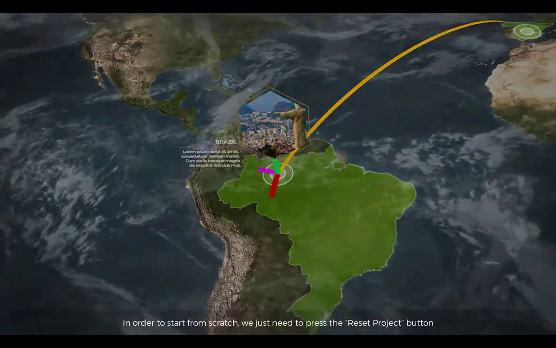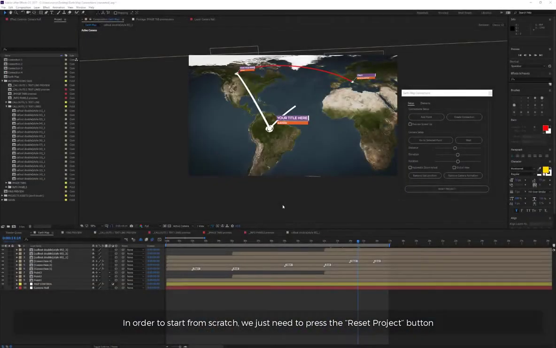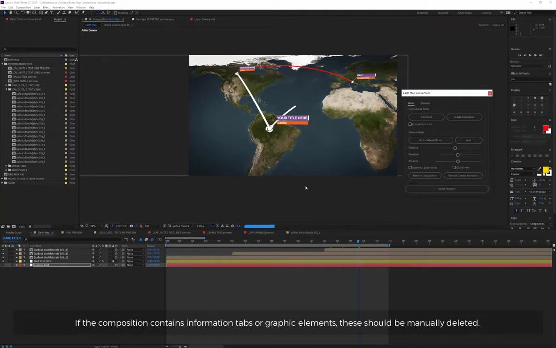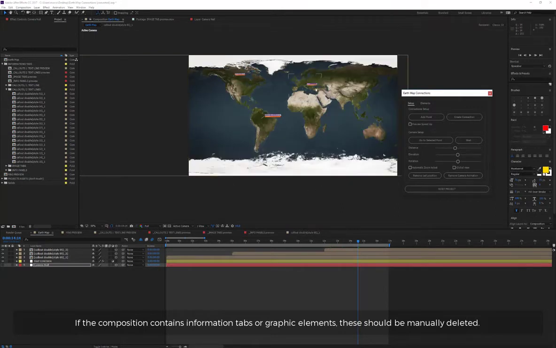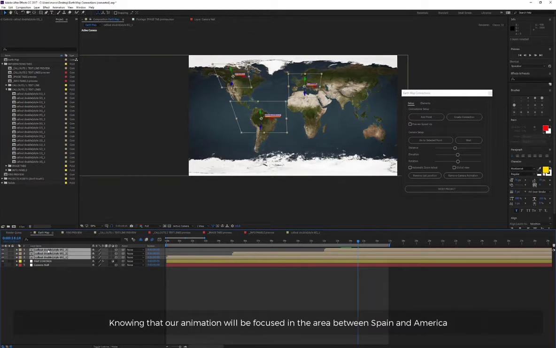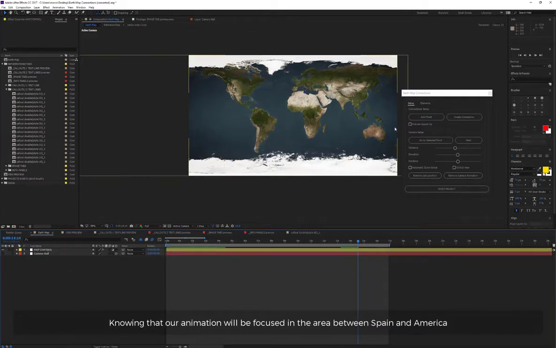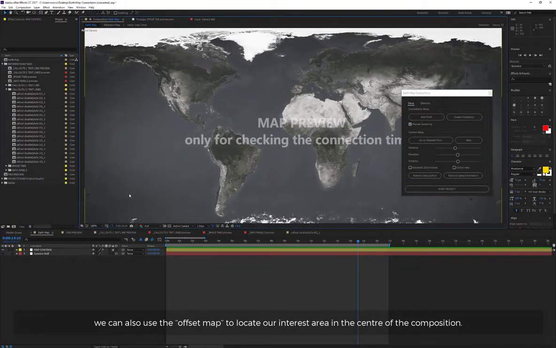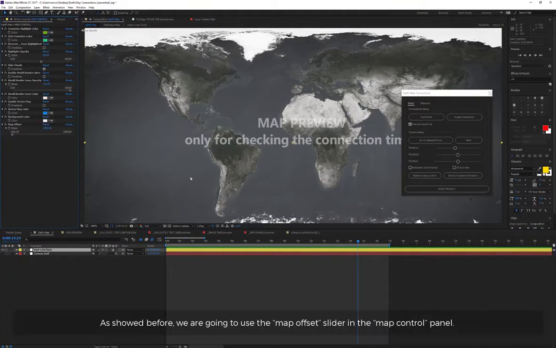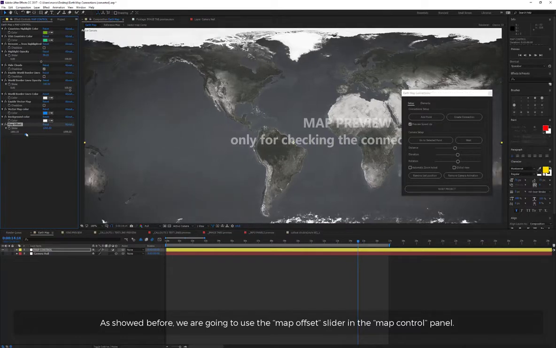Let's go on. In order to start from scratch, we just need to press the Reset Project button. All connections and points previously created will be eliminated. If the composition contains information tabs or graphic elements, these should be manually deleted. Knowing that our animation will be focused in the area between Spain and America, we can also use the offset map to locate our interest area in the center of the composition. As shown before, we are going to use the Map Offset slider in the Map Control panel.